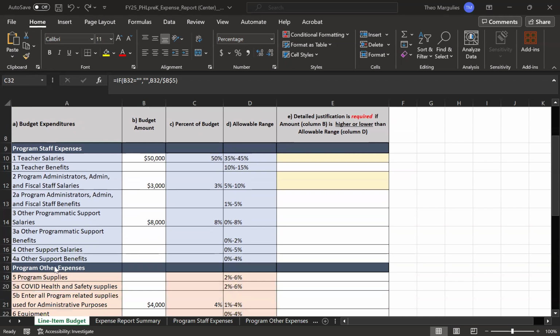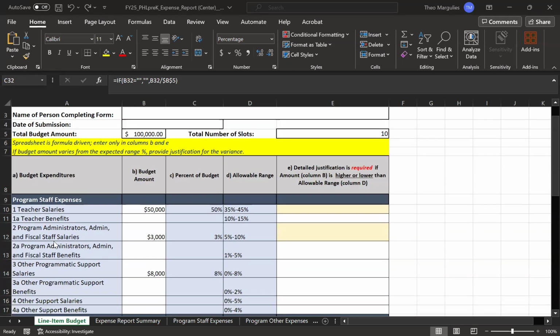And so you won't put anything here. These are just listing the line items. And then in column B, you will put the budget amount for each line item. So I have gone through and added amounts. So you will just type them right in here. For each line item that you would like to spend PHLpreK funding, you'll just put the budgeted amount in column B. And then column C will automatically populate, so you will not type anything into column C.